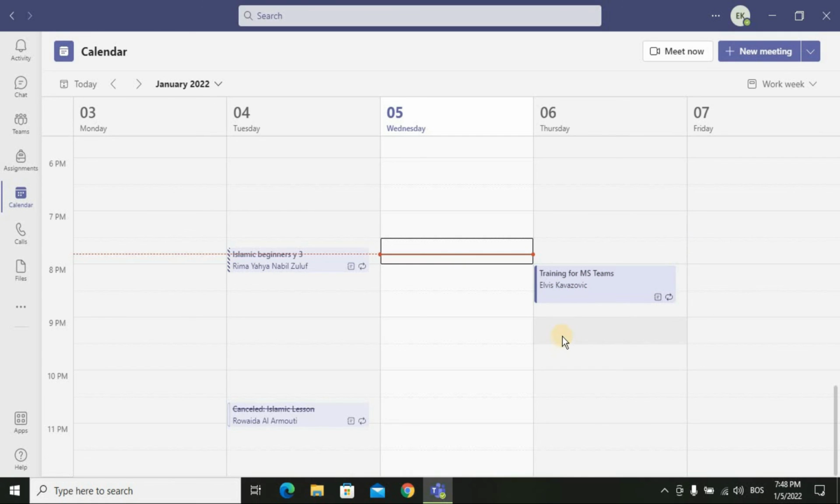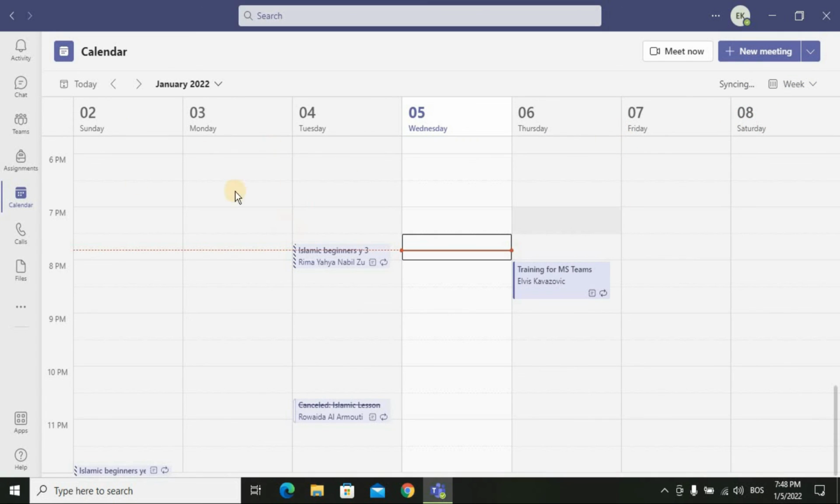Also, one more suggestion. On the calendar, where the work week is, always choose the week view. So you can see all days in the week, not just from Monday until Friday. You will be able to see from Sunday until Saturday, like this. So you will be able even to create a session for Sunday and see that in your calendar.